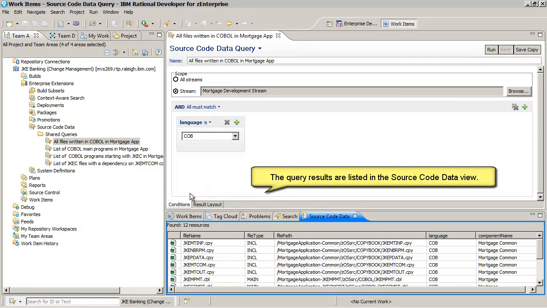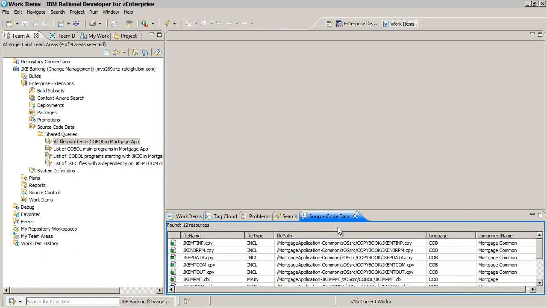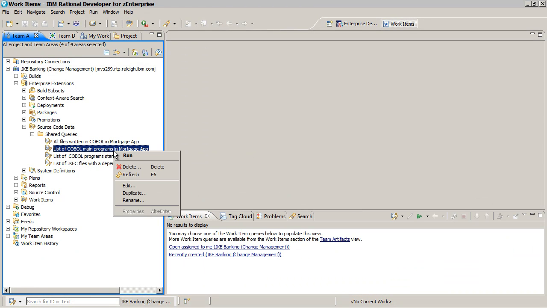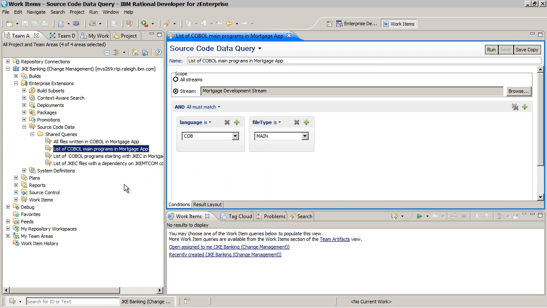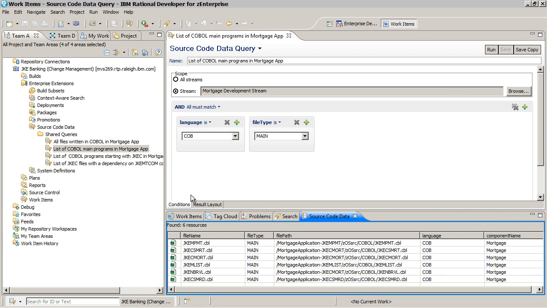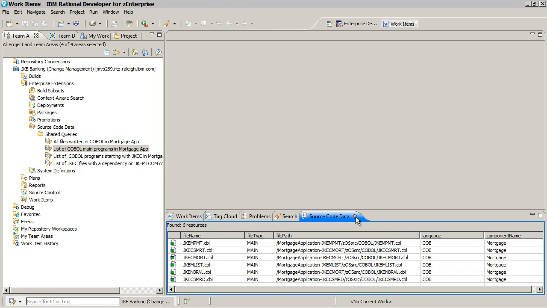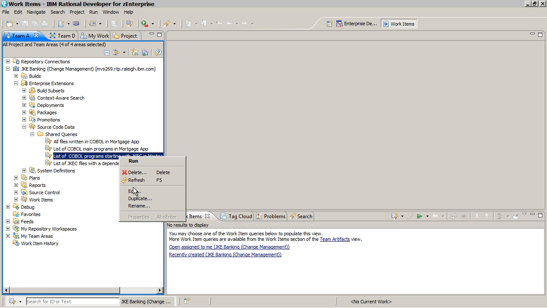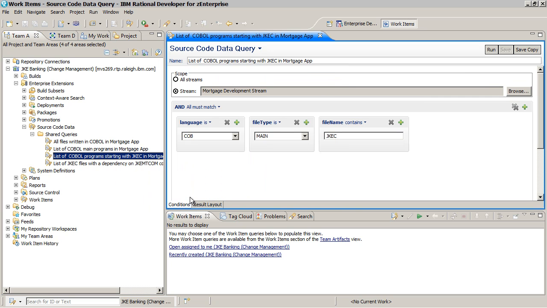The query results are listed in the source code data view. Here we have added a criterion and selected main as the file type for the search. And in this query, we have an additional search criterion. We are searching for the programs that contain JKEC in the file name.